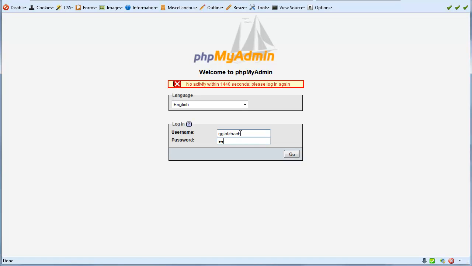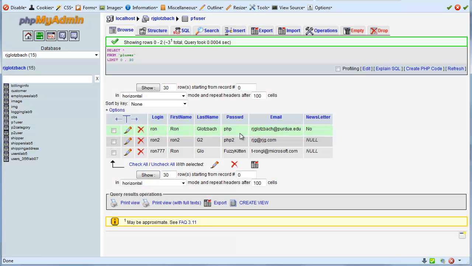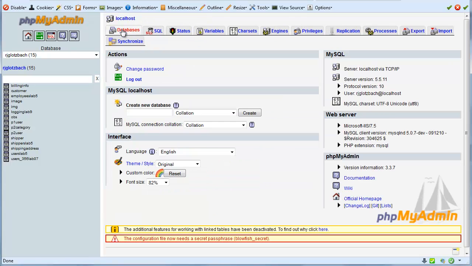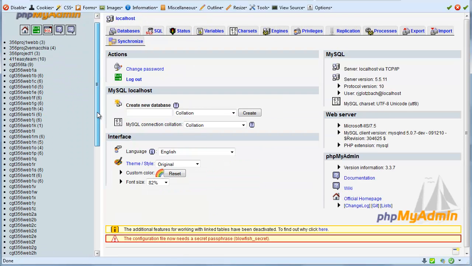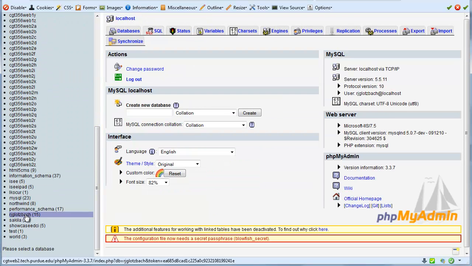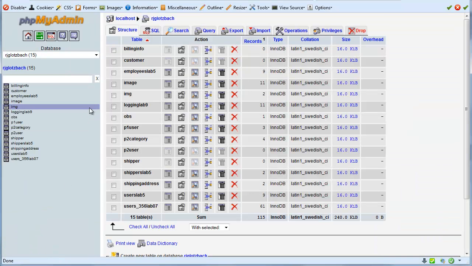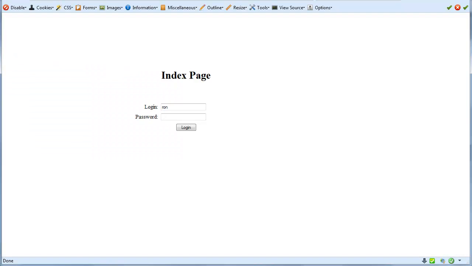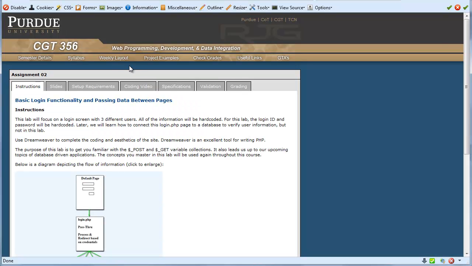And I'll go ahead and log into mine. So you'll see in my database, if I come out here to localhost again and see everything that's out there, I've got all of the databases for the course. I'm using my local database here, so I'll choose it. And what we're going to use for this login is actually the P1 user table from Project 1.